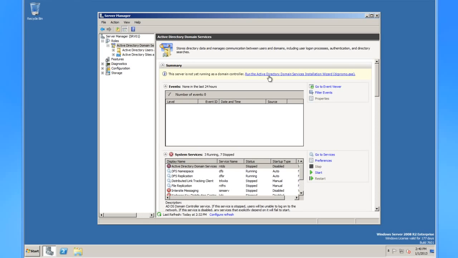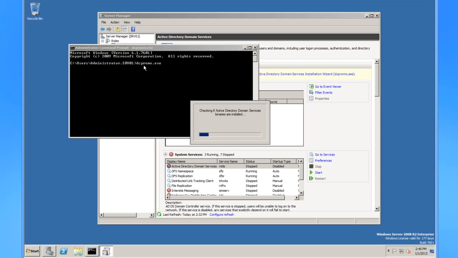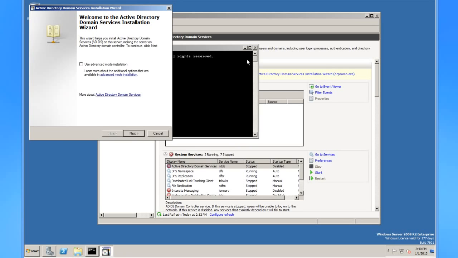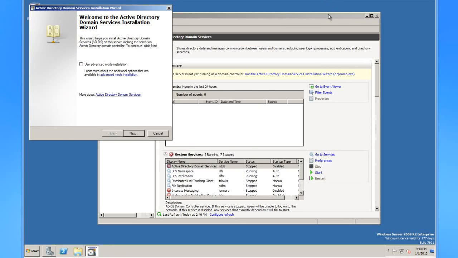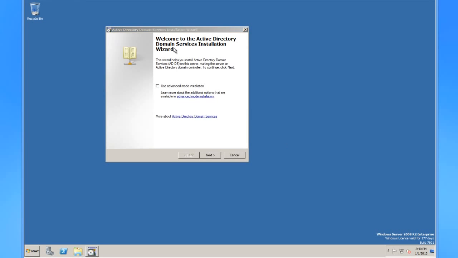So run the wizard, dcpromo.exe. You can click this link, or you can go to your control panel and type in dcpromo.exe and hit enter. And then see here, it's checking if the binaries are installed. Now the binaries are installed. That's where it would freeze up and take a while if we hadn't already installed Active Directory Domain Services. So now we're setting up the domain controller here. Now we're going to hit next, or you can go to advanced mode. We'll get into that later.